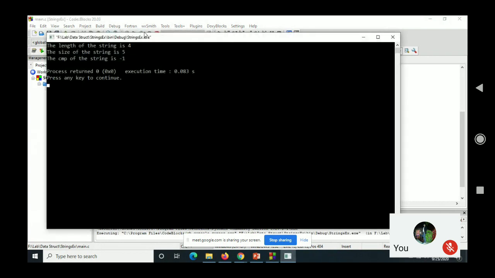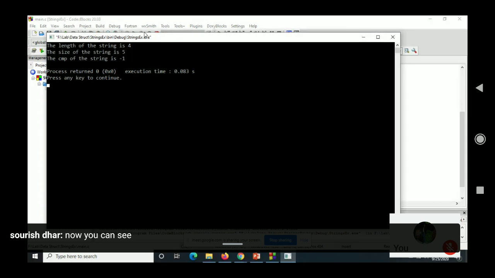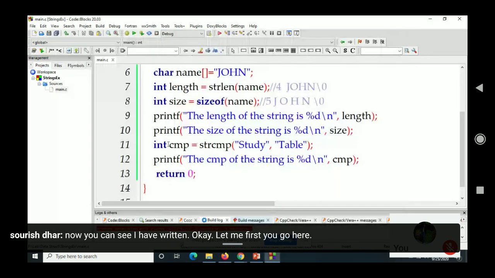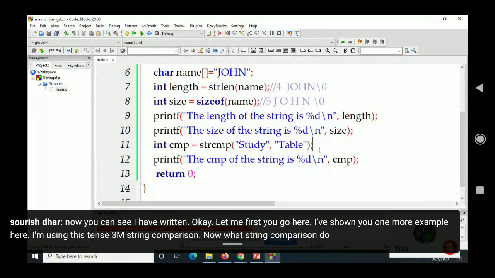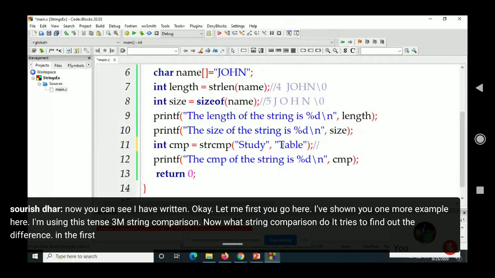Now you can see I have written. Okay, let me first go here. I've shown you one more example here. I'm using string comparison this time. Now, what does string comparison do? It tries to find out the difference between the first and the second string whenever the first mismatch occurs.